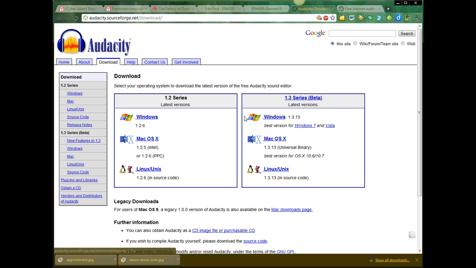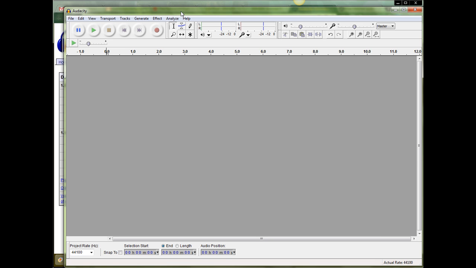Now, I wouldn't go for the beta because that's not in the best form yet. Go for the stable. All right, once you download it, the program looks like this. It's a pretty easy program to use.